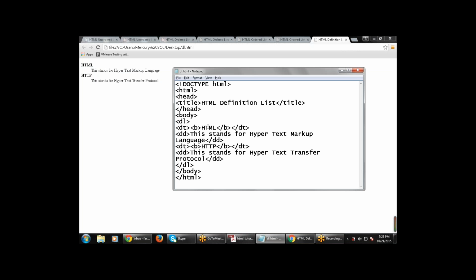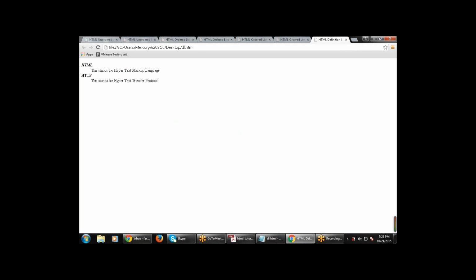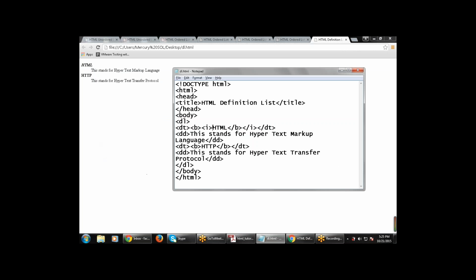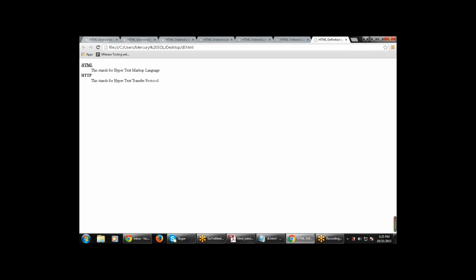Now if I also use I, that is italic, right? And if I close the I over here, what is the output? The HTML word, that is a heading, will be both bold as well as italic. Now let's see the difference. This is italic also. In the same way, we can also apply underline over here. For example, U, then this is a U, right? Then this is F5. This is underlined also. So we can apply any type of formatting within the HTML, within the definition list.